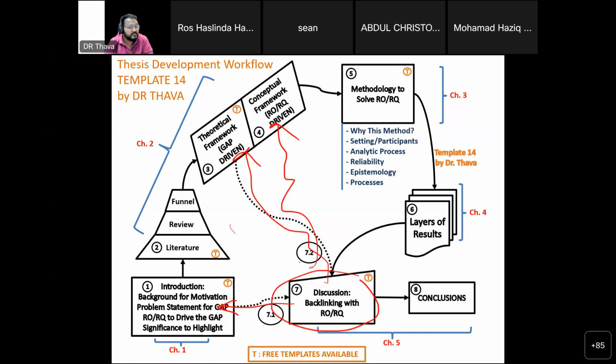So when you're writing your chapter 5, you need to go back to your chapter 2 and chapter 1 to update them. That's what I'm trying to say here. Update references, add more information and so on, and then find your conclusion.